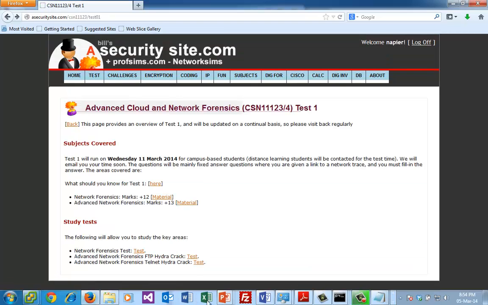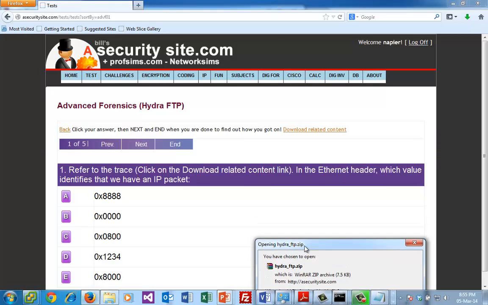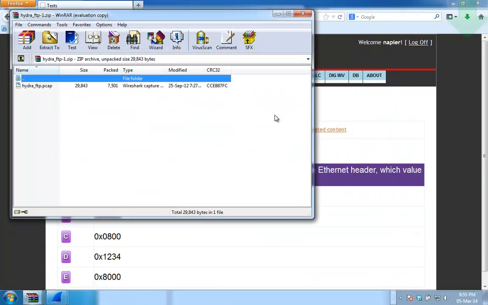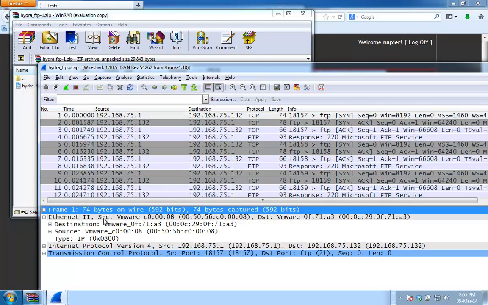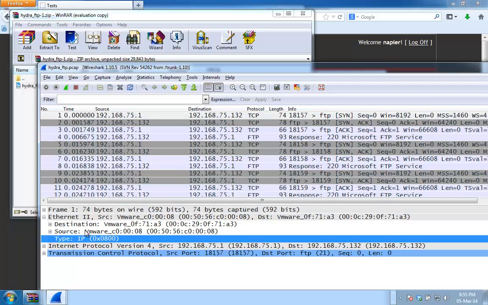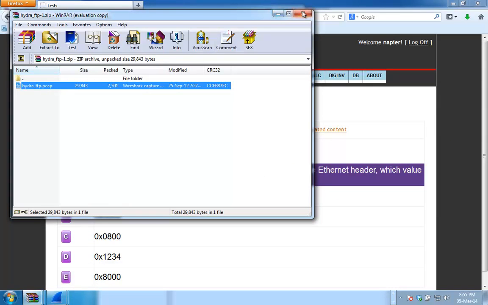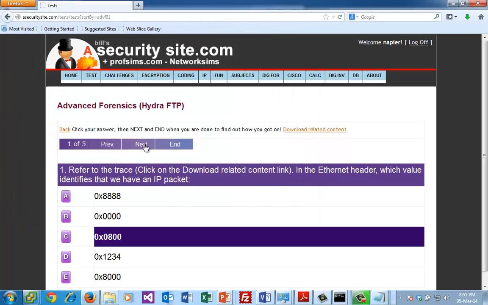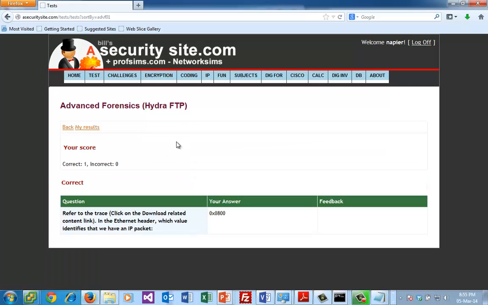Okay, so then in the more advanced ones, we've given you a Hydra crack. Again, you should be able to open up here. So the Ethernet header: what identifies an IP packet? Good, solid question. So we'll have a look in the Ethernet frame, where we see the source and destination addresses, and then the type gives us our layer 3 protocol, and it's 800 hex for IP. Okay, so that's an easy one, and so on. Good, got that one right.